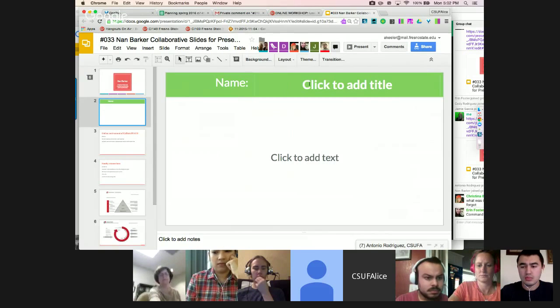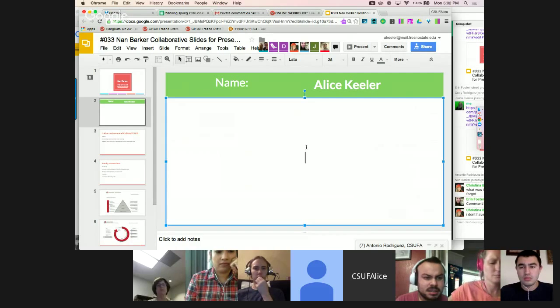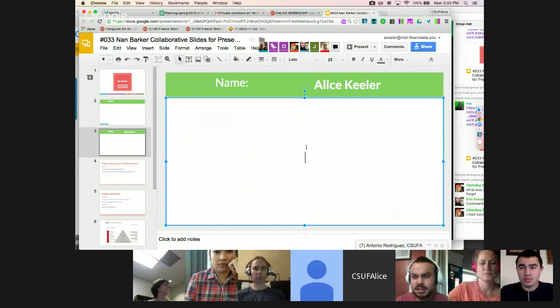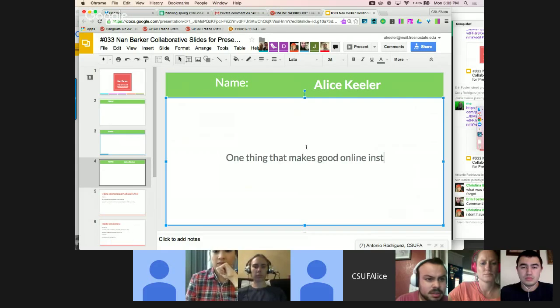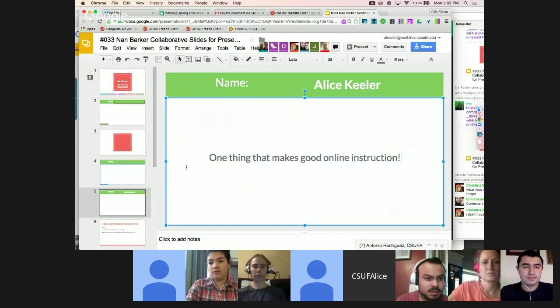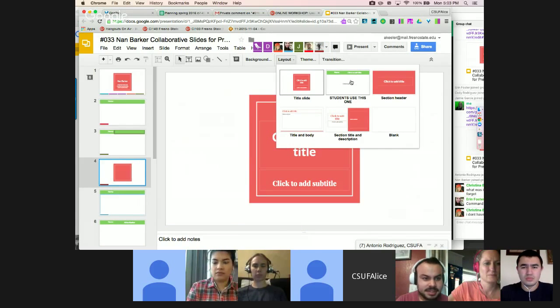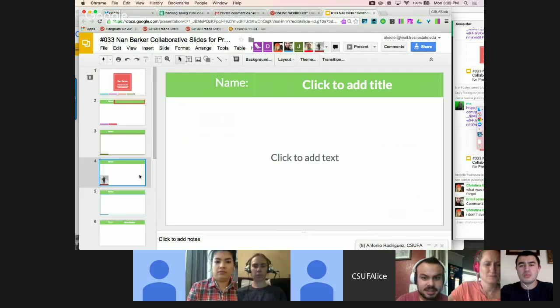So why don't you insert a slide with the green, where it gives you an option to put your name, so it's got the green bar at the top. And tell me one thing that you think makes good online instruction. Just go ahead and insert a slide. No worries if you pick the wrong one. It's easy to change. Just go to layout and change it to green. So there you go.